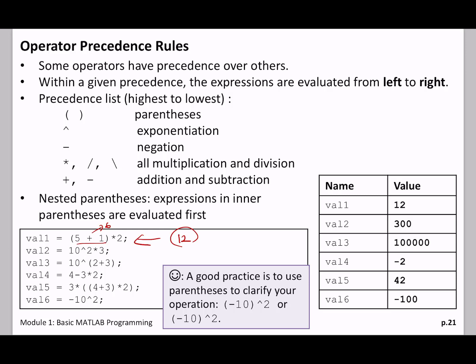What about this one? Okay. We should do this operation first, right? So, I mean, in the mathematical equation, 100 times 3 becomes 300. This one is a 5, so this is 100,000, right?